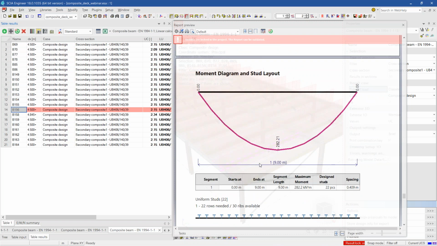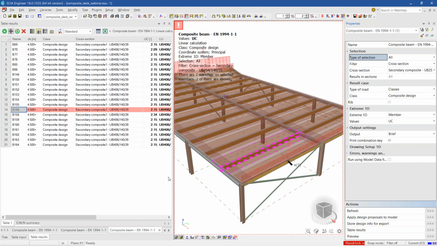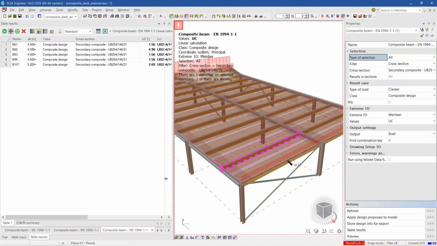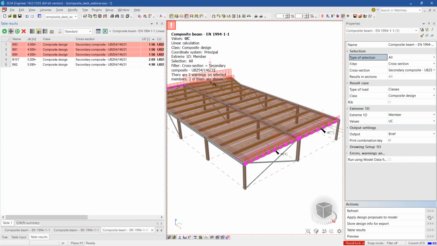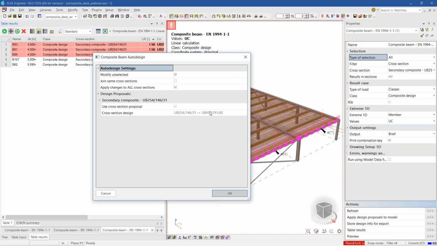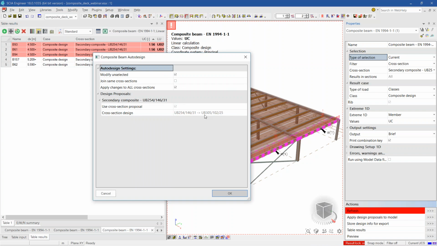And here I also see the required number of studs. So going back to the other sections, I can show you that it can go quicker. Wait, sorry, not current selection, all. So let's say we are now running for all of the beams that we didn't optimize. I will select 3 of these beams. These are the edge beams. I just go directly to apply design proposals. Oh, sorry, I think here I need to switch to current and then go to apply design proposals.